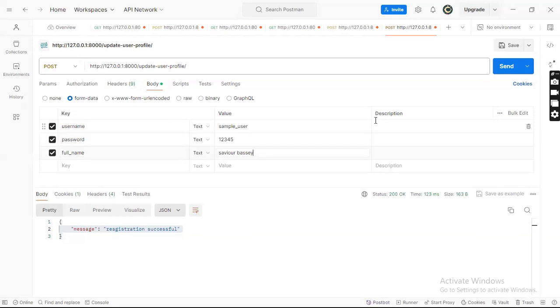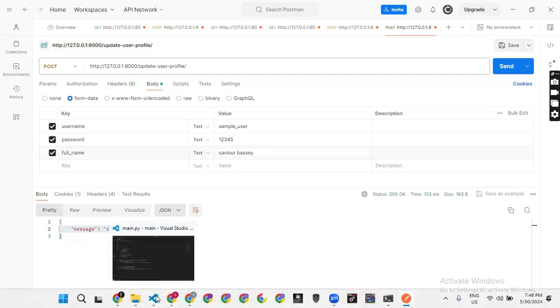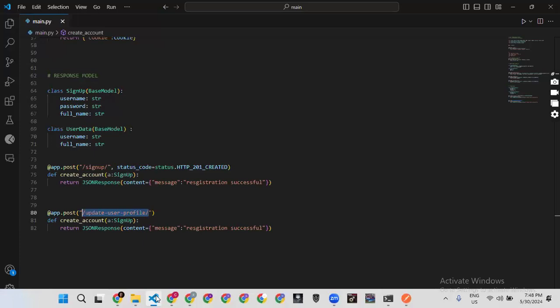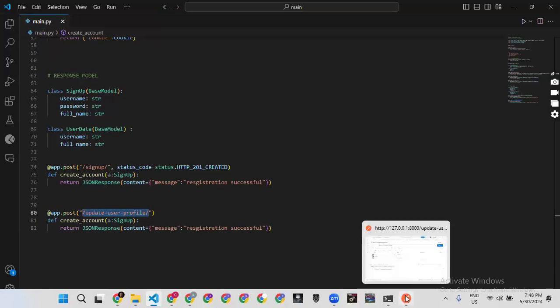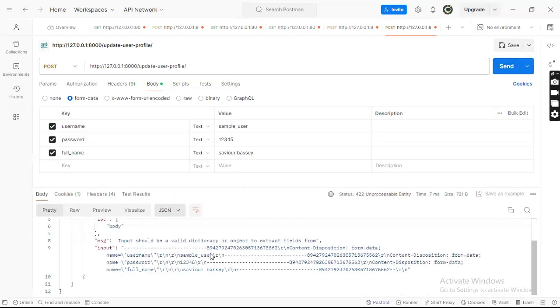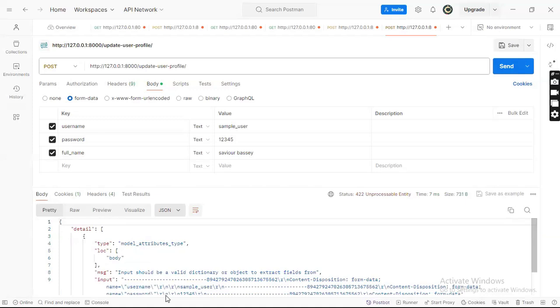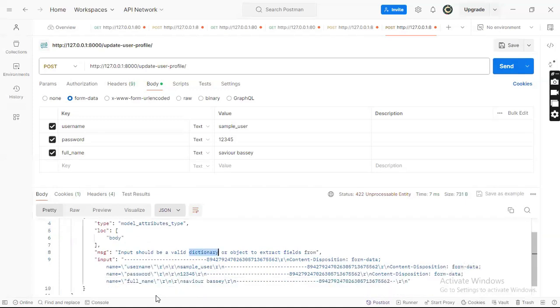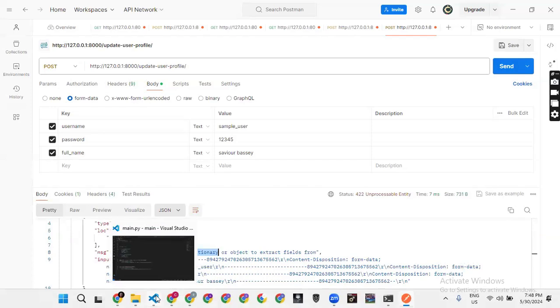Now, if we fire this information back to our endpoint, it was supposed to come as a dictionary. What happened here is that FastAPI was unable to extract the necessary information, so as such, we cannot handle this information that way.